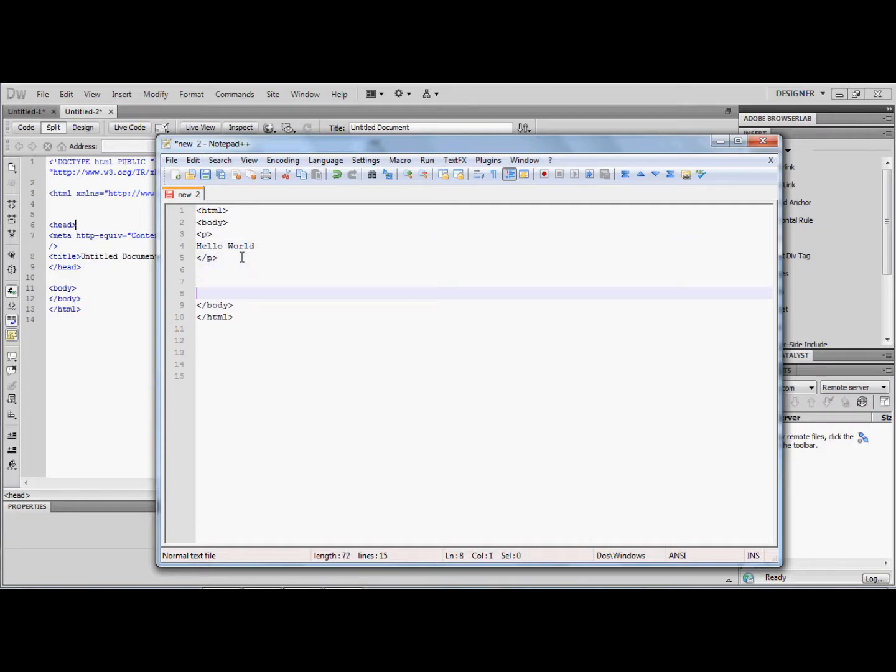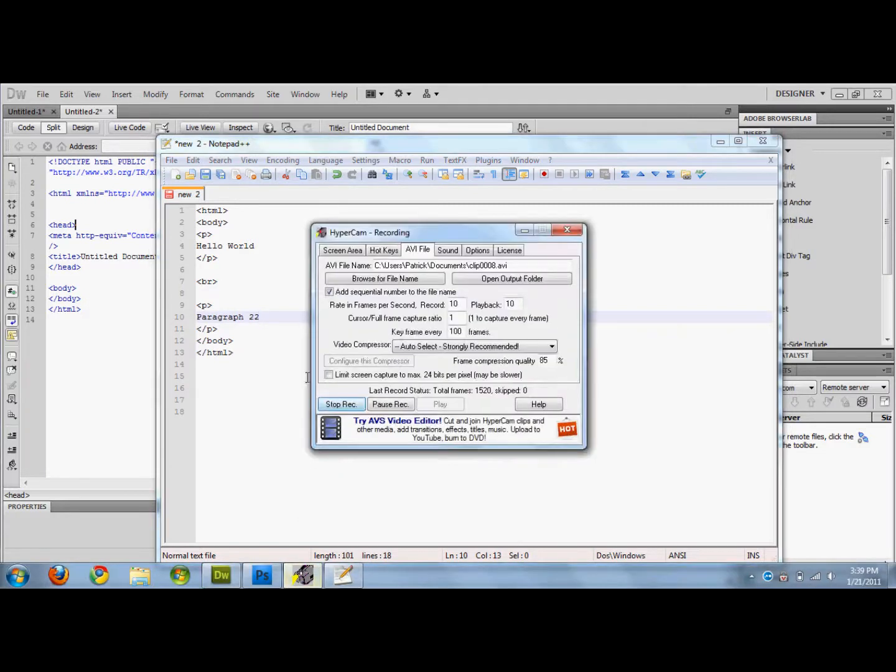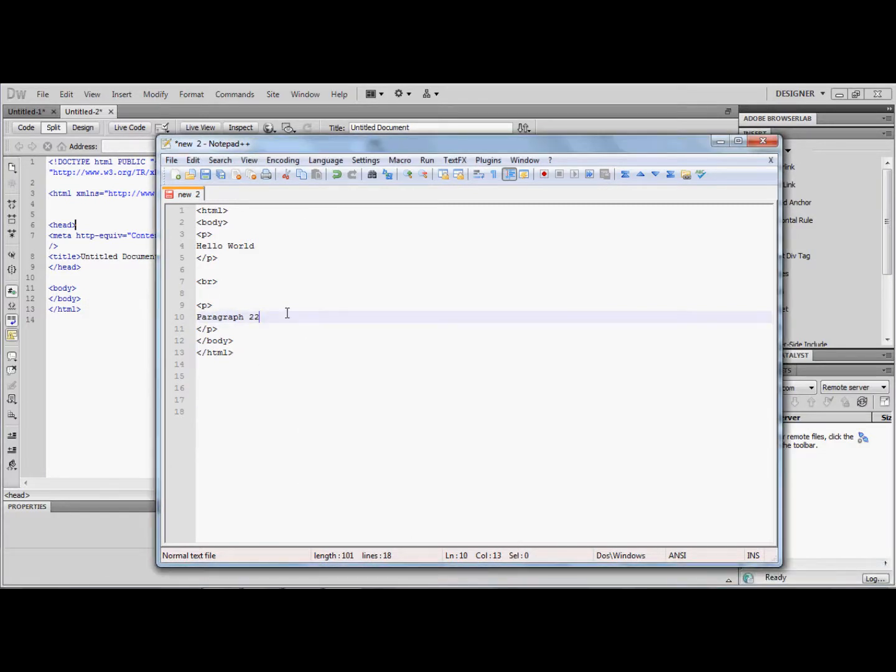Next command, basic command, it's called break. It's going to put a little space between our paragraphs here. I'm going to make a new paragraph now. And we're just going to say paragraph 2. Okay, so now we have it typed.